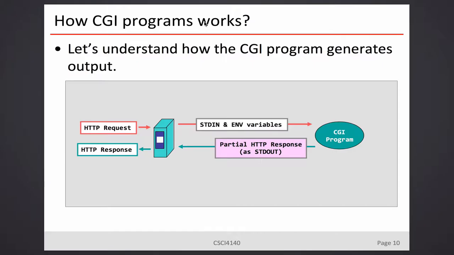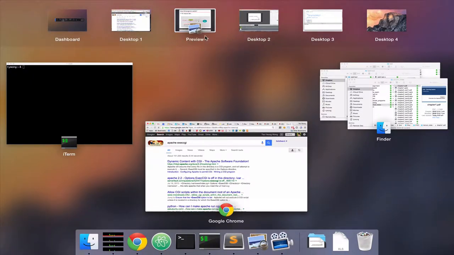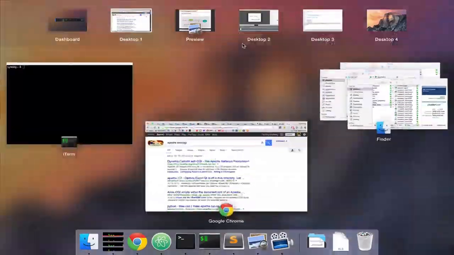And in return, what we should do is to return a partial HTTP response. Partial response as standard output. So that's why you see I use printf to print, so that Apache knows that you are starting responding. So I give the response and concatenate two things together.